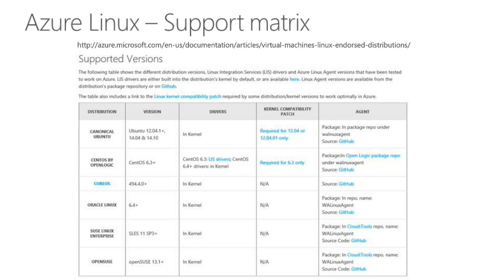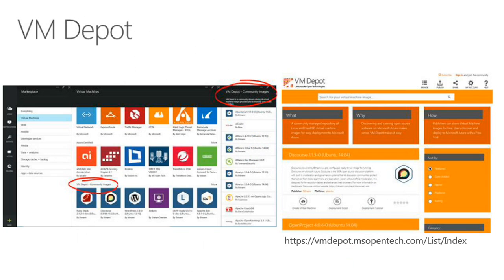All right. There is another way to start from a gallery image. So Azure today supports two models. One is what I talked about, the Azure Marketplace. We also have a community-supported VM image marketplace, if you will, called VM Depot.